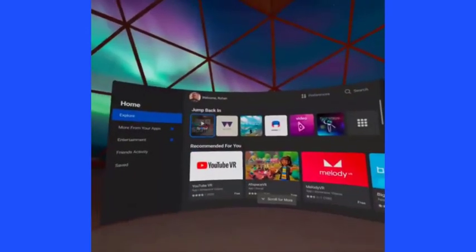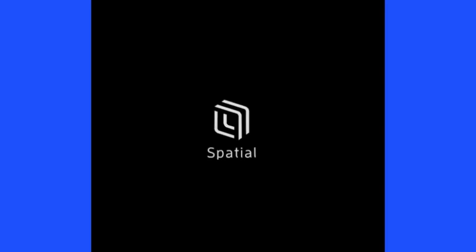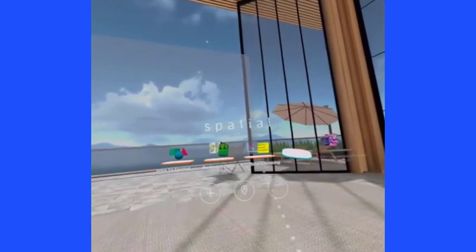Alright, so at this point in time, I'm going to take you into the app so you can see actually what I'm talking about. So here we go, and you enter the app Spatial and you load that app within the virtual reality headset. Once you've done that, you're going to get a pop-up where you can select the zone that you'd want to work in, so to speak.